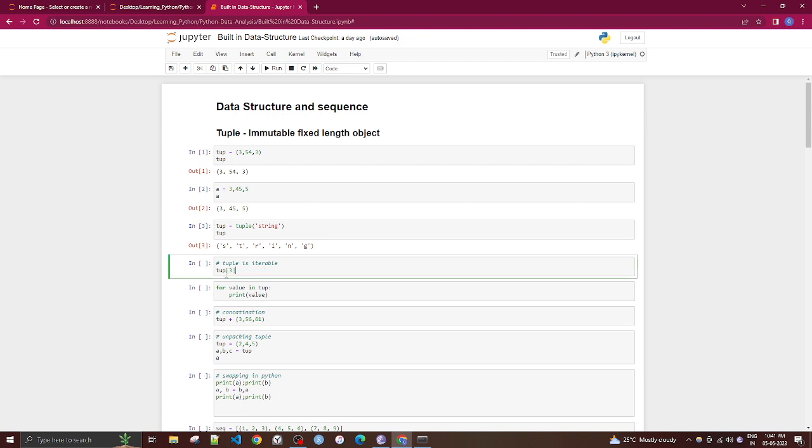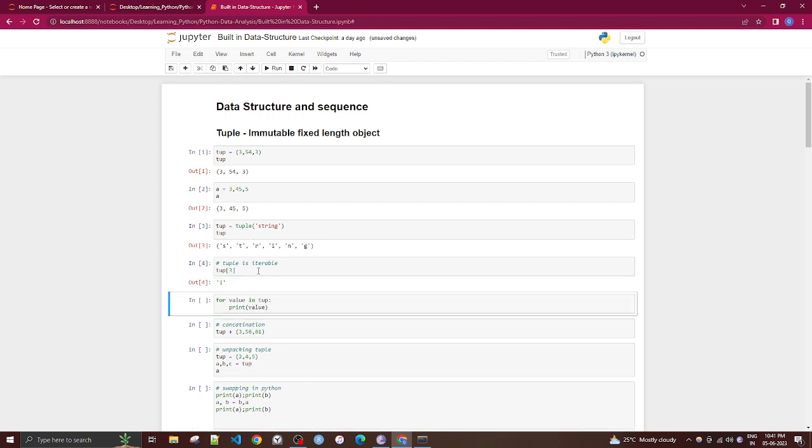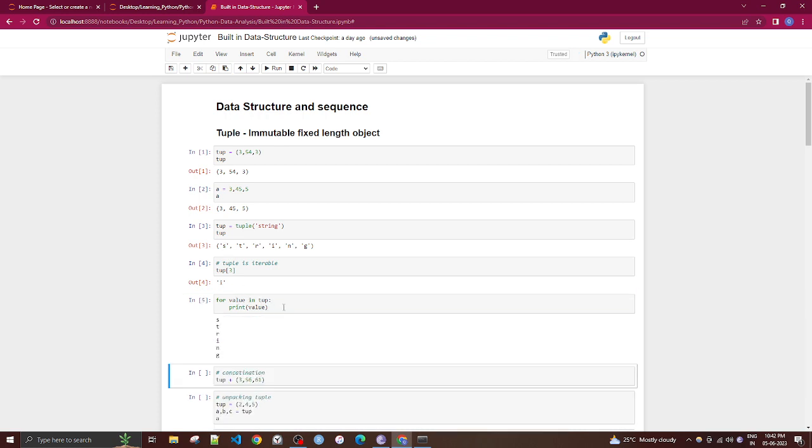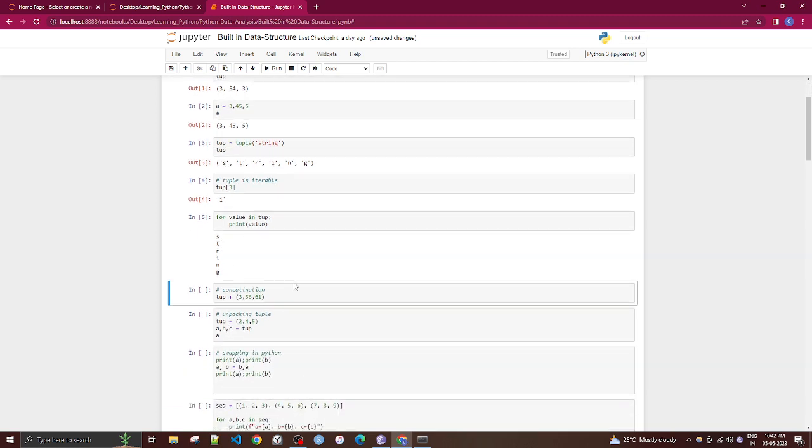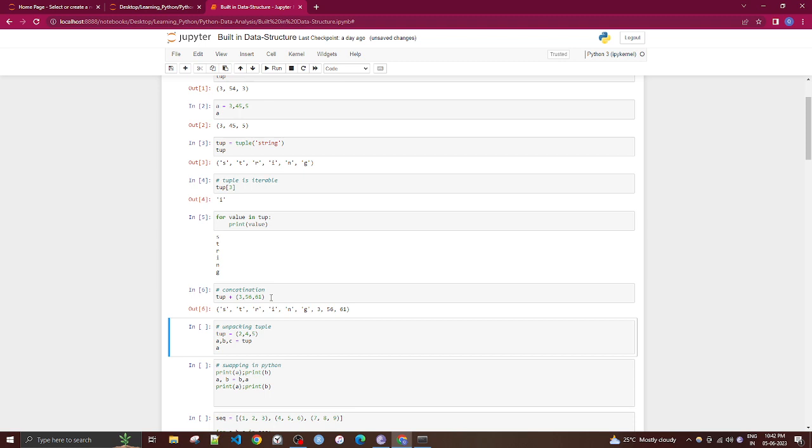So in this case, if we ask for the third element, it's a zero index: 0, 1, 2, 3. So we should get I, right? Since it is iterable, we can access each value. In this case, we are iterating over our tup, so each value will be printed like that. We can concatenate a tuple with another tuple, right? And it will result in this string plus 356, 61 as the new elements.